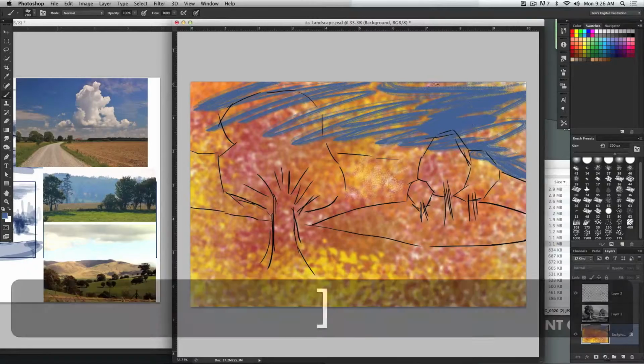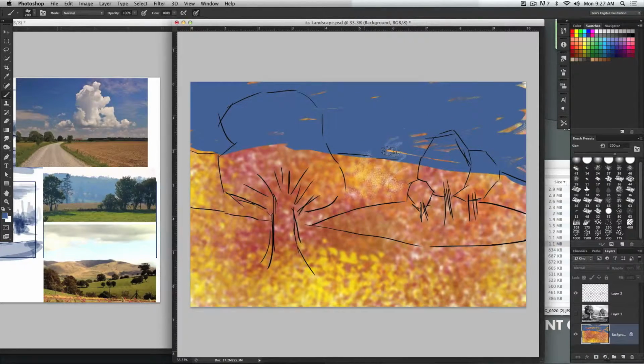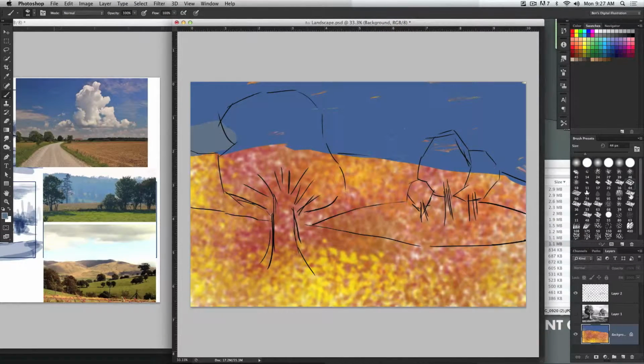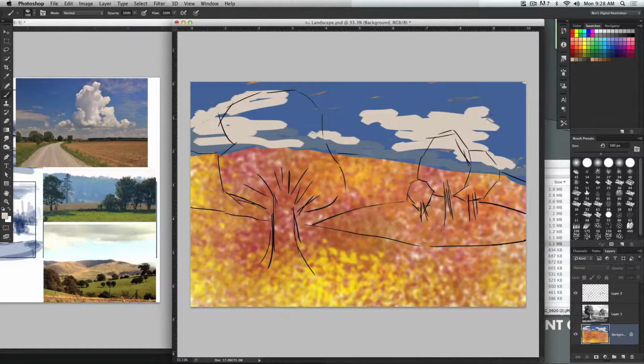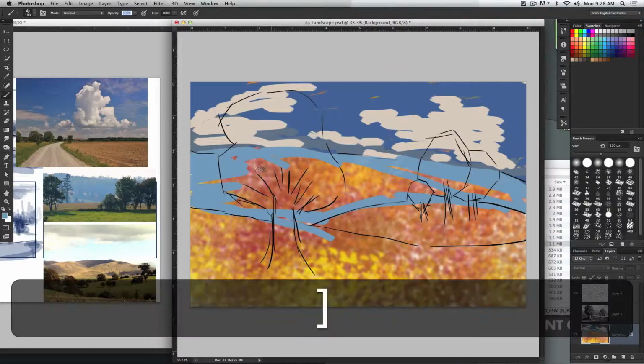Next thing I'm going to do is swap to just a large brush, and I'm blocking in all of the main color areas. When I'm finished with this, you'll see it looks very, very cartoonish, and I really don't care about details at this time. I just want to make sure that the values of the foreground, middle ground, and background are well established.